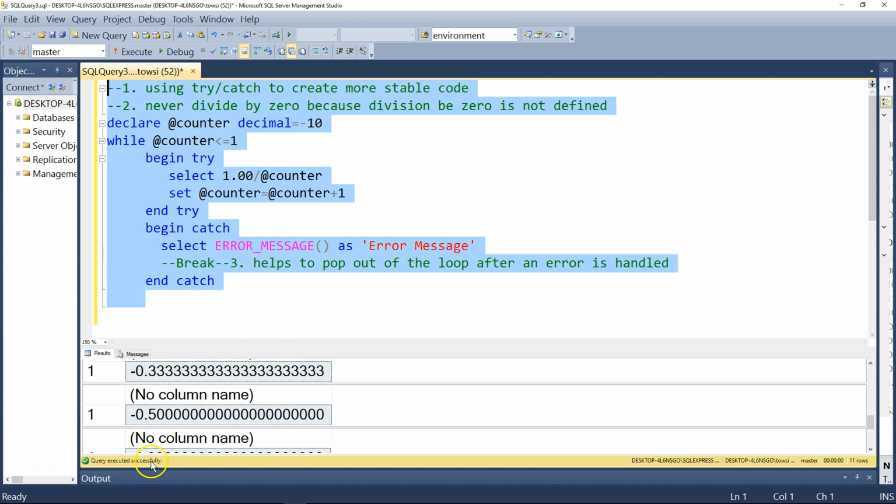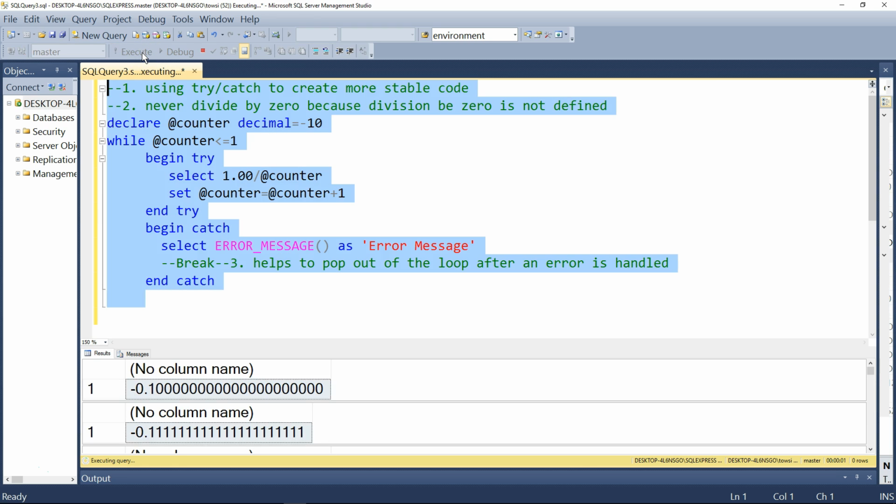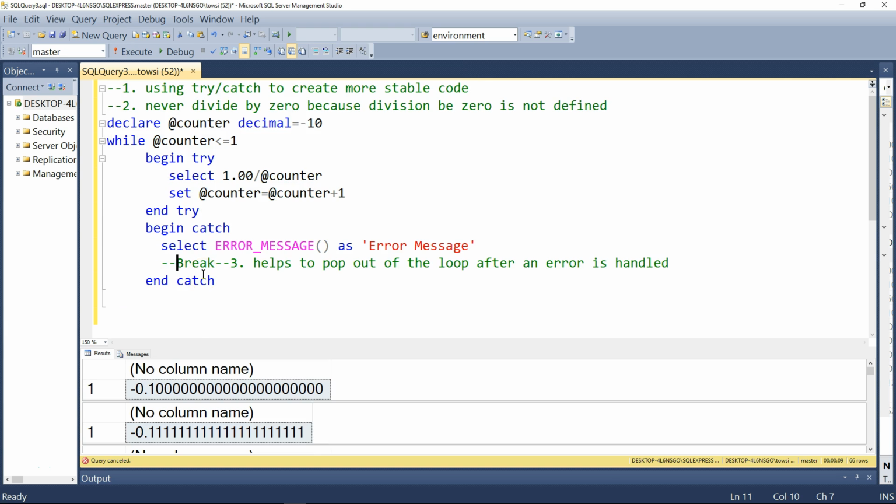Look on the bottom in the yellow status bar where it says query executed successfully. Look there what happens when you run without the break. Hit execute. Look at it. It says executing query, and it's running and running forever and ever. So I'm going to terminate this. And then we put the break back in, and that helps to pop out of a loop, like this one here.